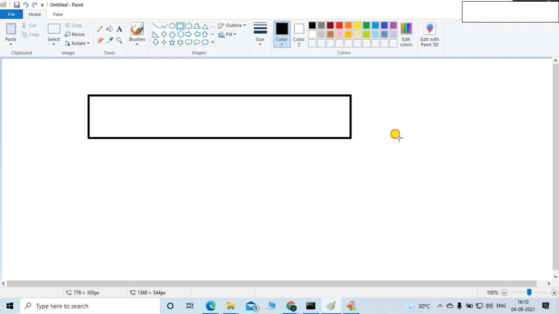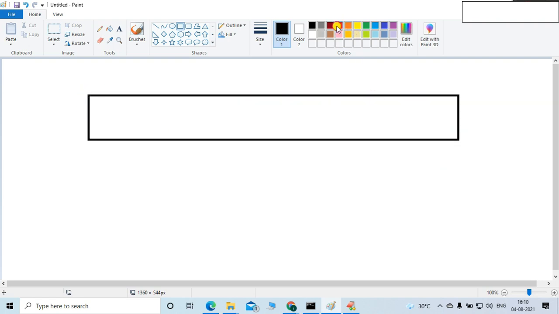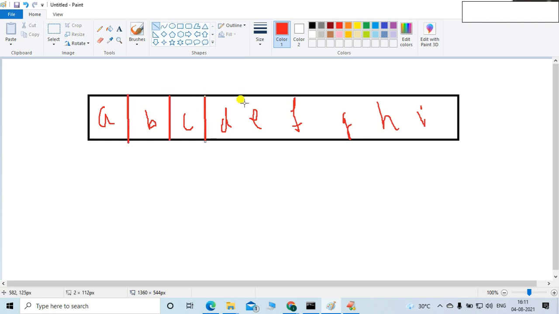Suppose this is your string. In the string, these are the letters, friends. Suppose this is A, then B, C, D, E, F, G, H, I. These are the characters in the box. So I will tell you my requirement. I will tell you the slicing concept right now.